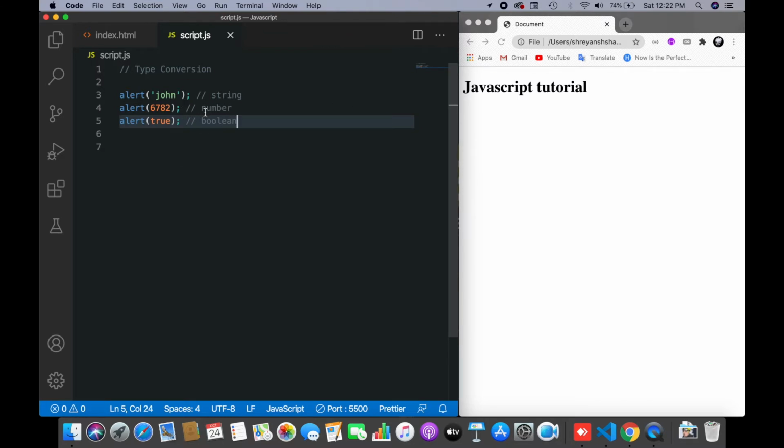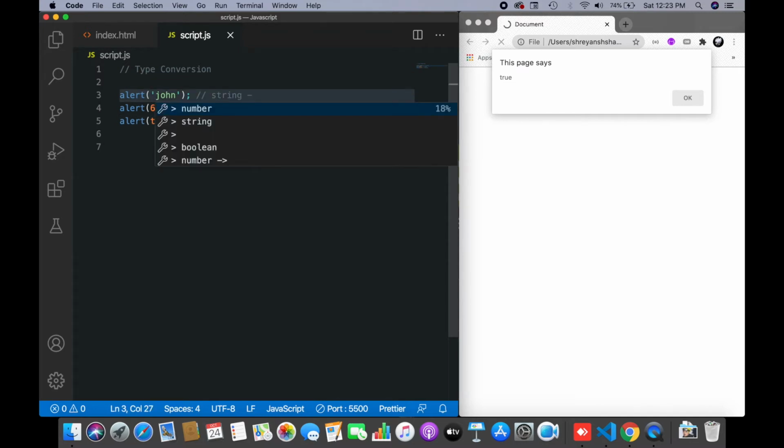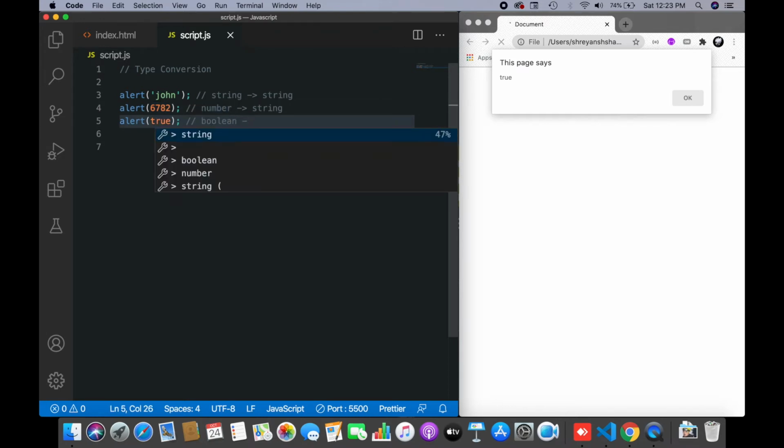Now, you can see that whenever this alert function produces an output, it is always a string. Remember this: all of these things shown in this modal window are strings, no matter what their data type was when you gave them as a parameter. They are all finally converted to a string. This is being converted into a string, this is also being converted to a string, and this boolean is also getting converted into a string. This is the simplest example of type conversion, and believe me, it's a very important concept. So let's now talk about it in more clear terms.